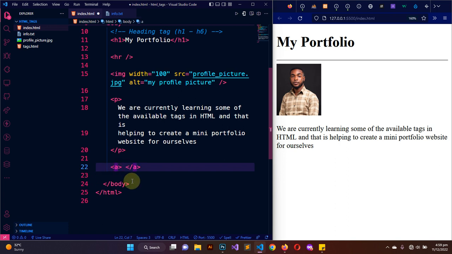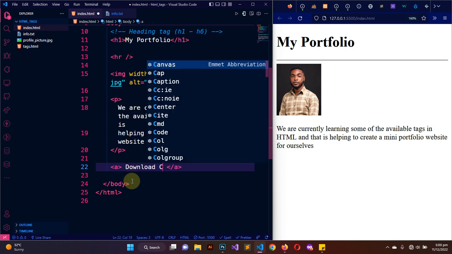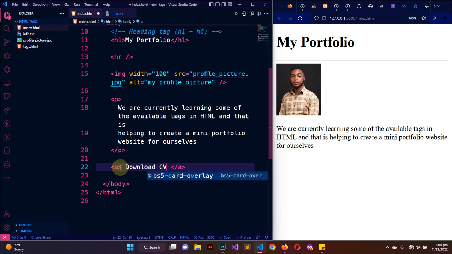Okay, so for this particular one, let's say that we want it to be an anchor tag that when you click on it, we can read more about our portfolio. Okay, no, let's say we want it to be maybe CV. So let me just say download CV. Now this should have an href.